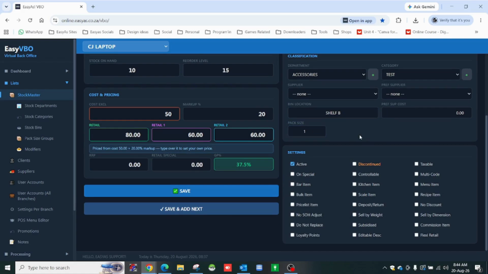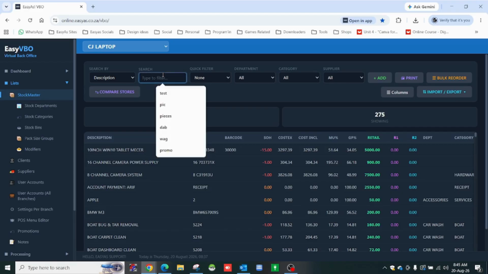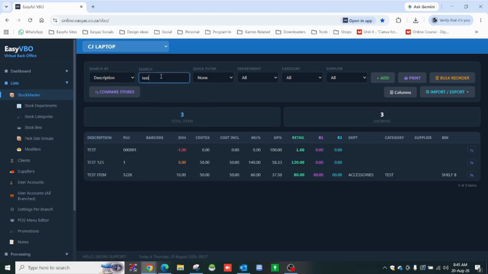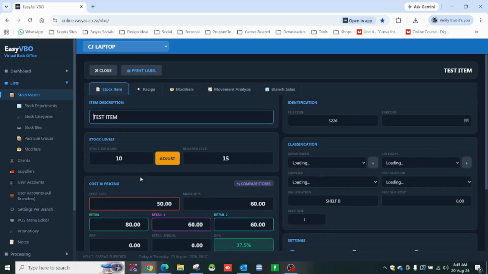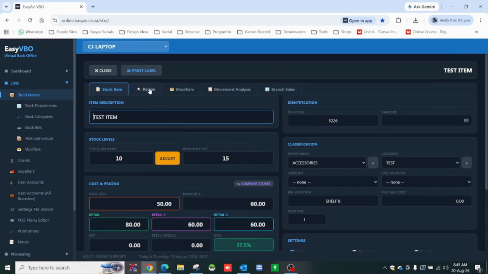Save creates the item, and Save and Add next saves the item and goes directly to creating the next stock item. Double-clicking an item lets you edit the item and adjust all the things we just went through. At the top, you can click on Recipe to add a recipe to the item.